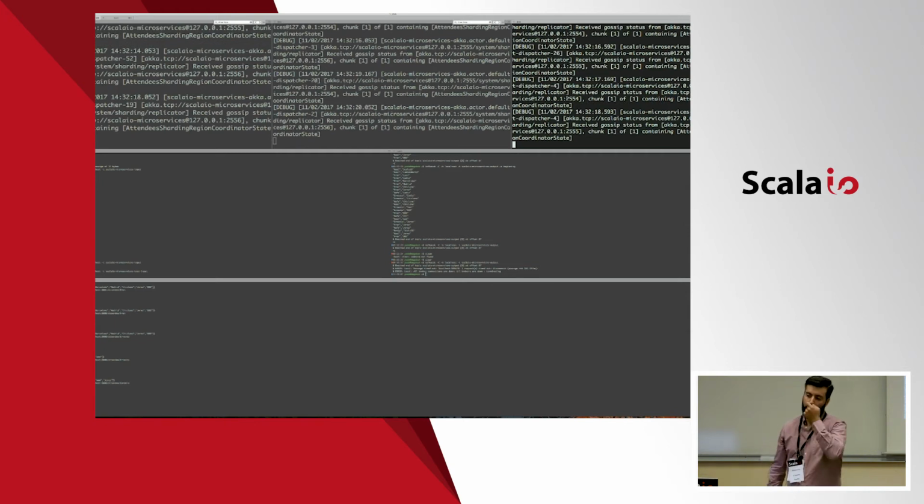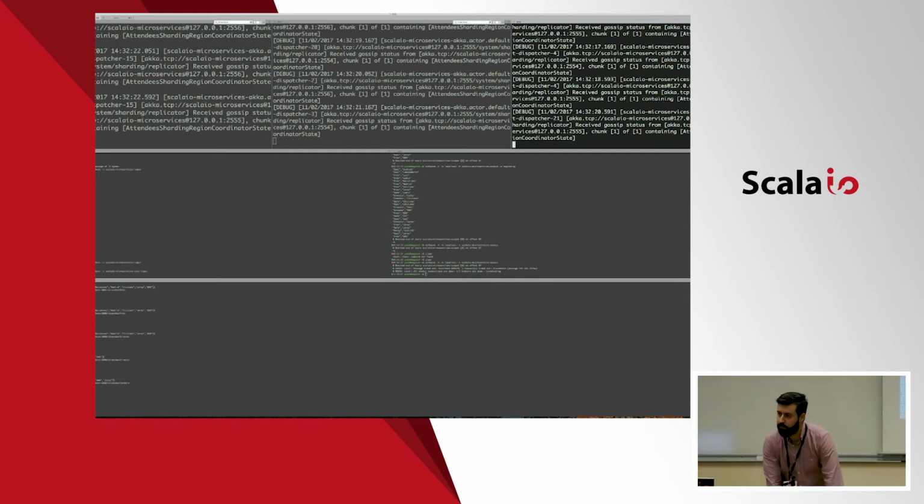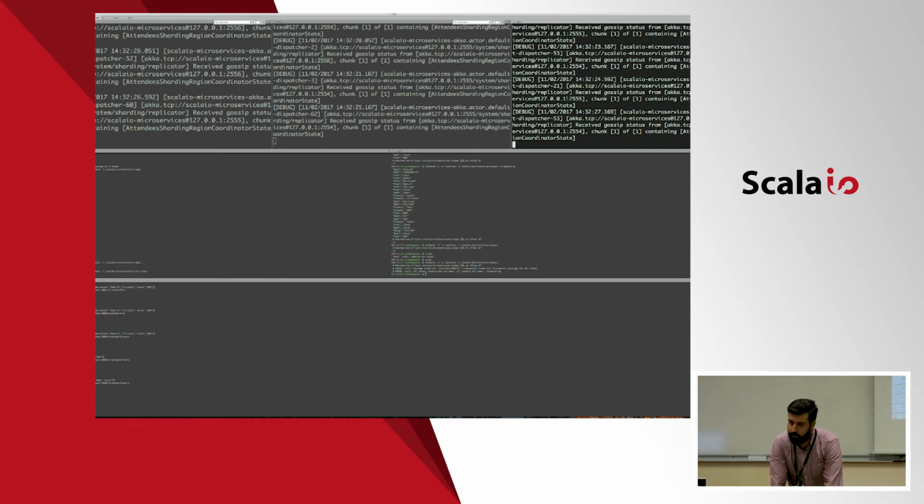My question was actually concerning Akka clustering, because shards are based also on Akka clustering. And I thought that, for example, we have a number of clusters, a number of nodes, like 3, for example.